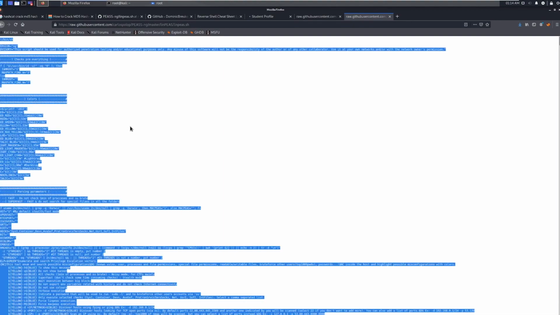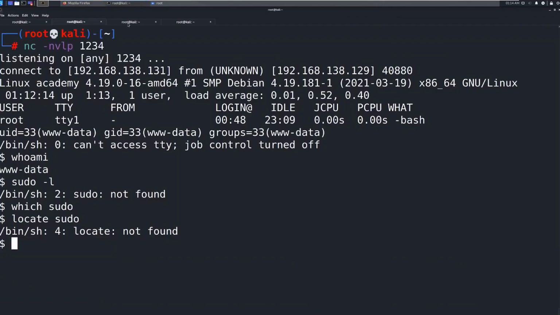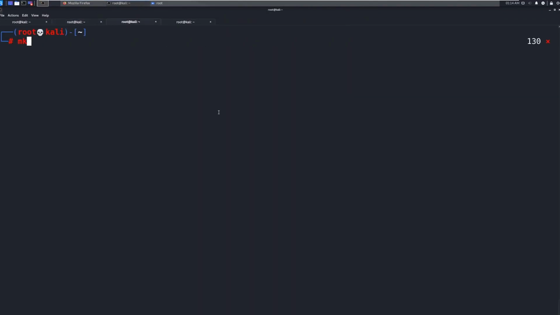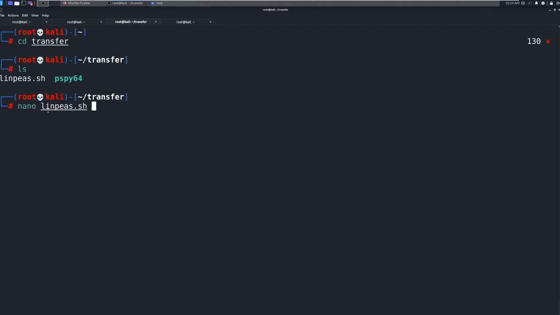So you can go in here, again raw, Control A, Control C. And what I like to do, and this is how I actually operate, is make a directory called transfers. I've already got one, so I'm just going to cd into transfers. Or transfer is fine as well. ls in here, and linpeas.sh is already in here. So you can nano linpeas.sh, same thing. Just go ahead and get it into this folder and have a nice little transfer folder. Make sure you copy, paste it, put it into a file, and have it ready to roll.